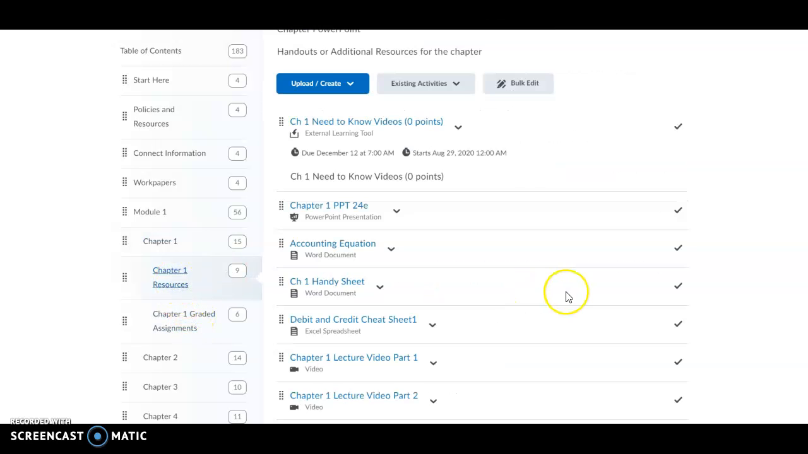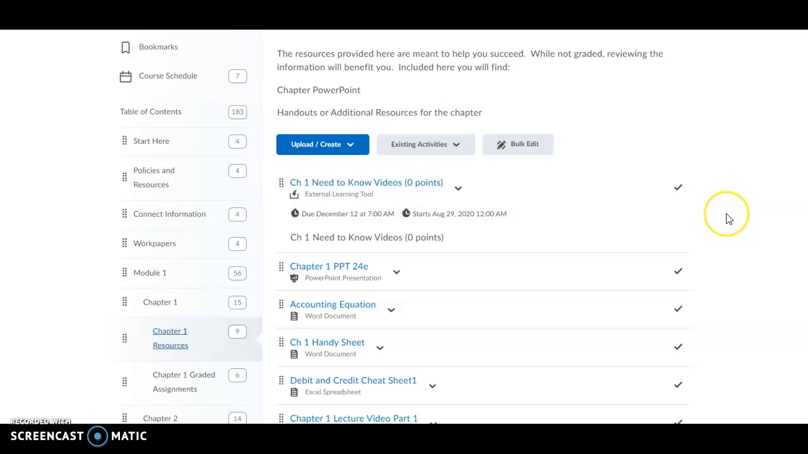If we click into the resources, there are a few things in here. You have the Need to Know videos, which are optional for you to watch. They walk you through practice exercises that come directly from the book. They're also available in your ebook at the end of different sections in the book.